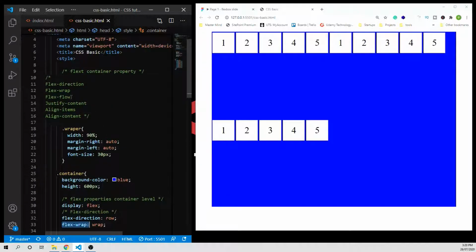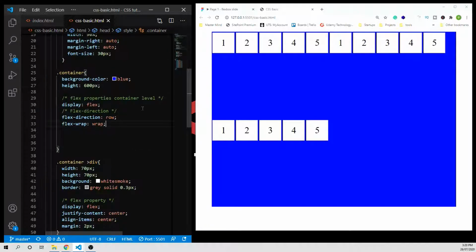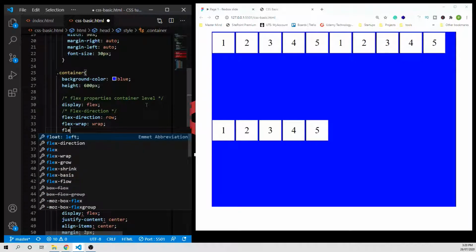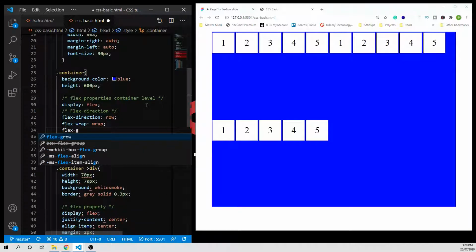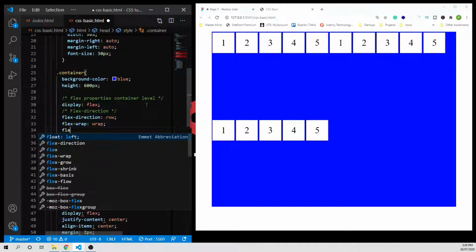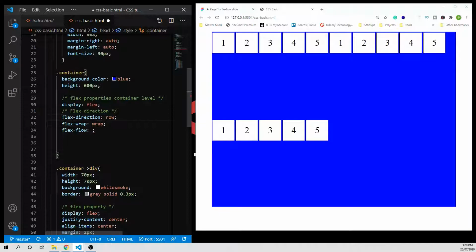And the other one, flex flow. Flex flow is the shorthand of flex direction and flex wrap. You can achieve the same thing by keeping row here and wrap. So you put two values: the first value for flex direction, and the second value for flex wrap. If I comment this out and save it, it's still going to be the same.